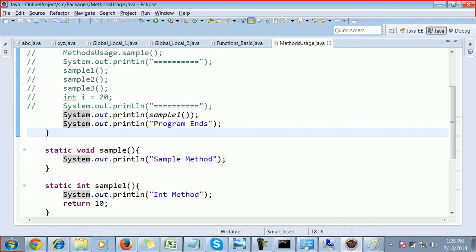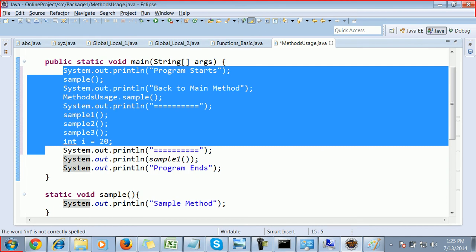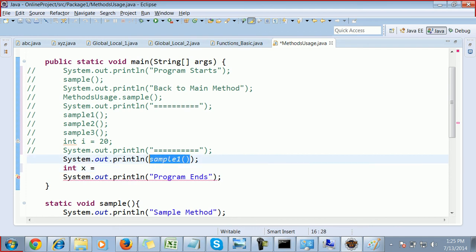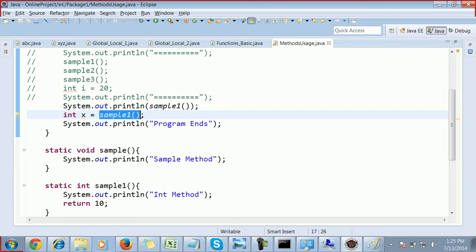Now I'm going to see the next information. I'll uncomment these things. First we'll see them. So now I'm going to give it like this: integer x is equal to sample1. Now what will happen? Integer x equal to sample1, this sample1 will go and call the sample1 method and return 10 here. That value will be stored in the x variable. That's what we'll be doing.